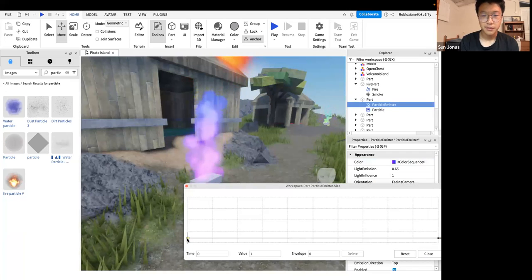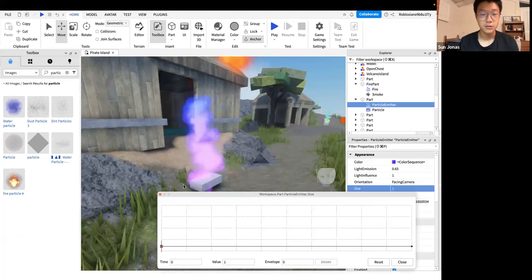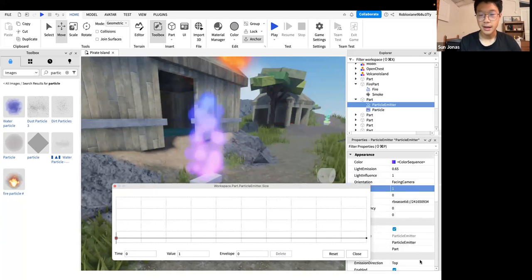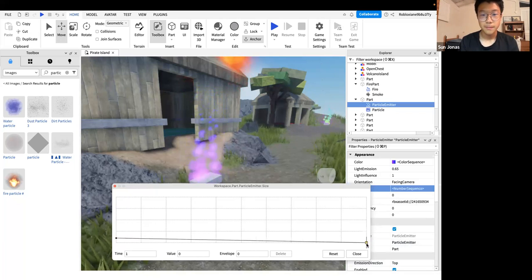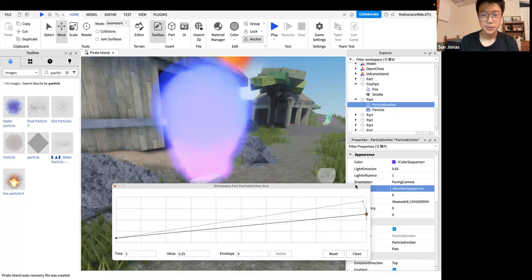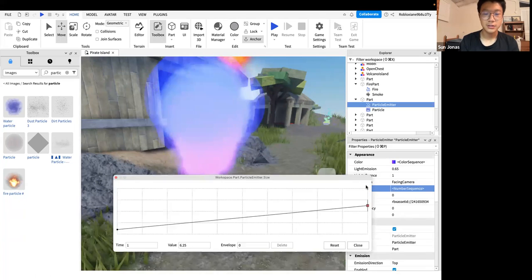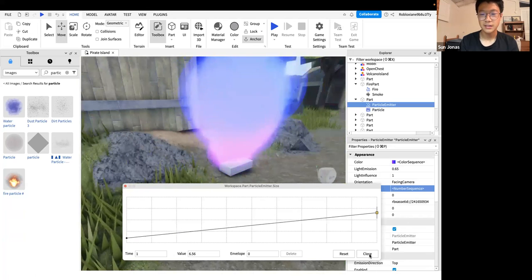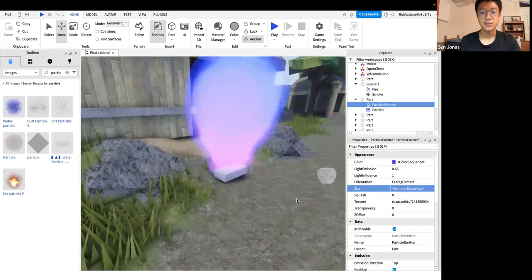First, on the left, it's when the particle just got into the game, and in the end, it's when the particle disappears, right? So if you want to make it smaller, then you can drag it down. If you want to make it bigger, you can drag it up. And I think this looks really cool. So I'm going to make it bigger like this.